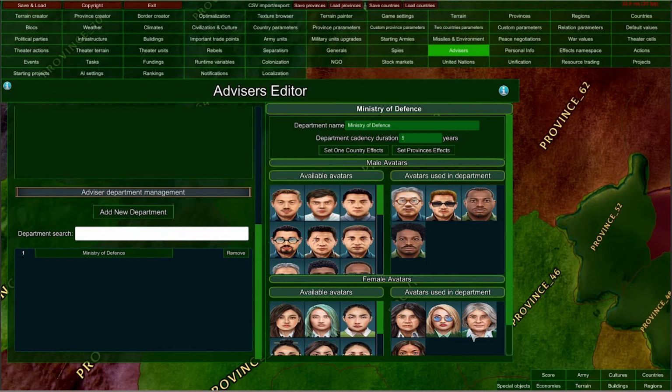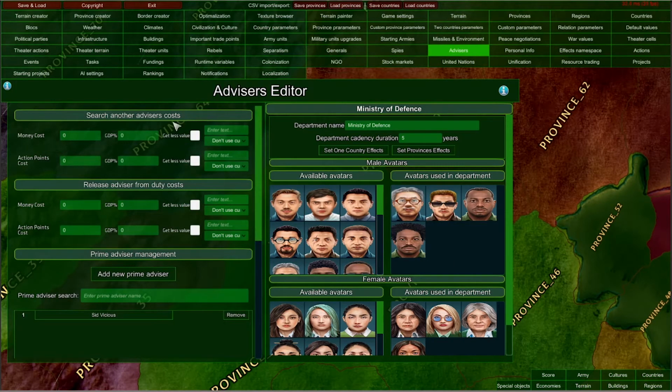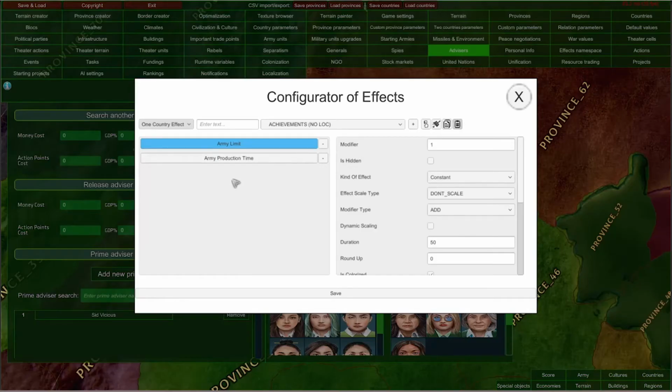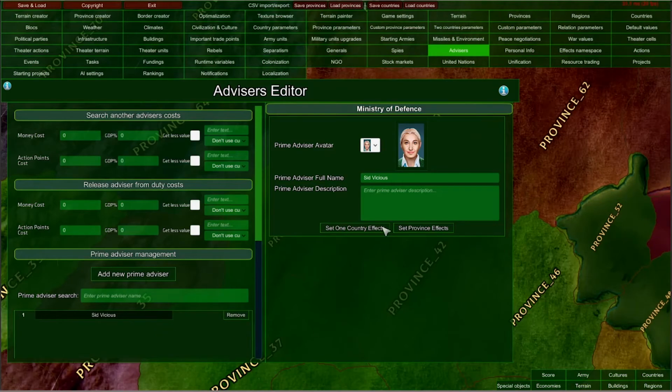And remember that those are temporary advisors that you can release, and you can also search for more to randomize effects that they provide from this list. And your prime advisor is permanent for the whole game and selected at the beginning.